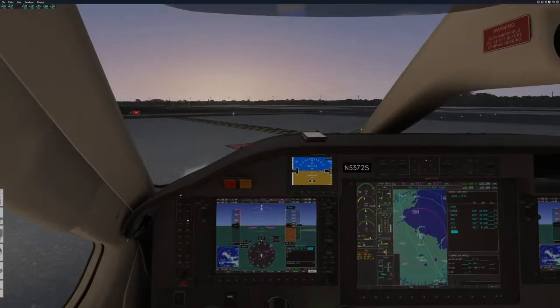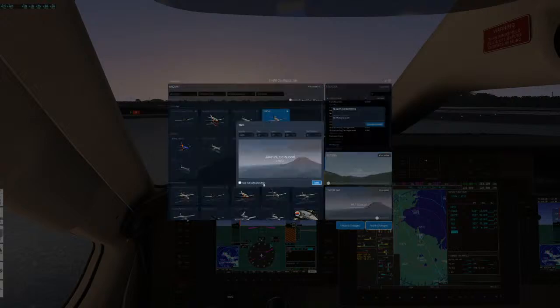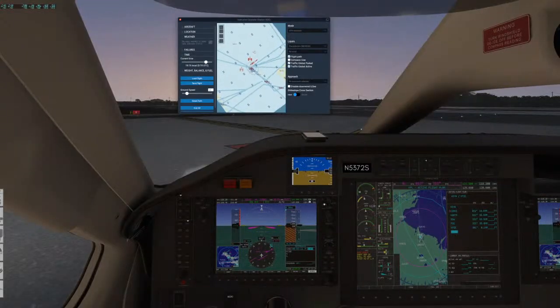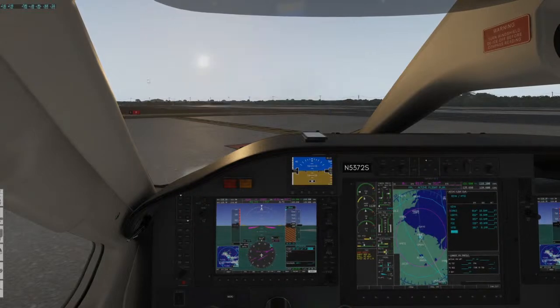I'm going to do one more thing. I'm going to customize this. Apply changes. I'm going to make it a little bit earlier. I flew late last night. I'm not going to do that. Not so late tonight. 1885. I typed wrong. Okay.